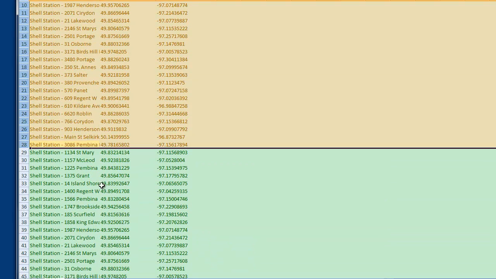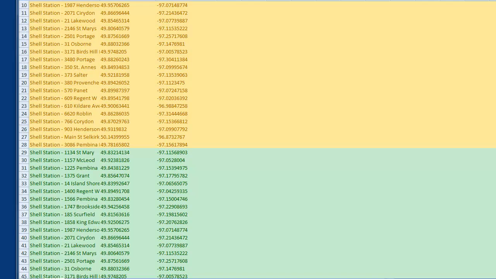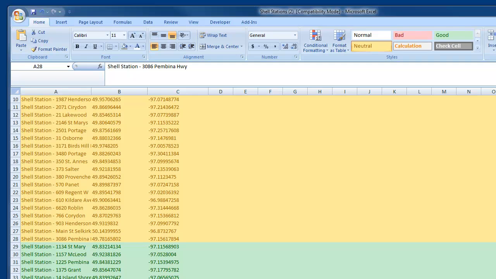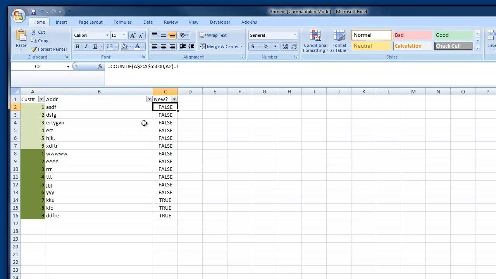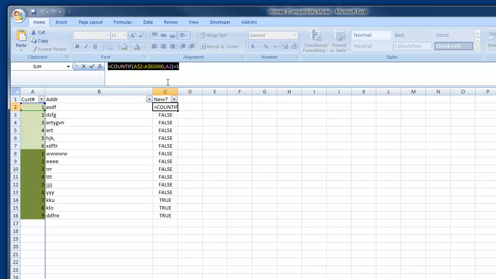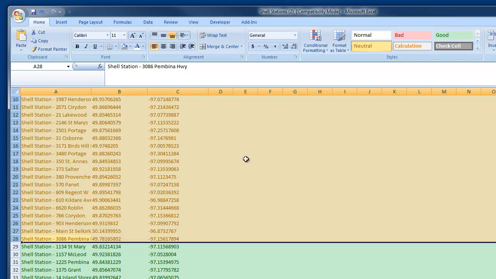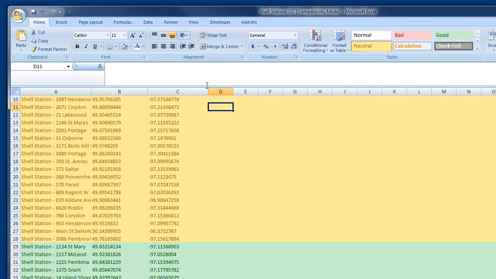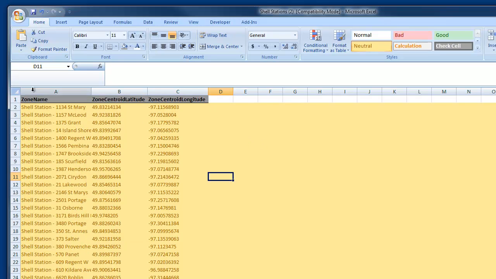We're now going to put in a formula to determine which ones are duplicates. The formula is in this spreadsheet that I emailed you a while back, and that's right here, this COUNTIF. The fact that I put this to 65,000 is probably a little overkill, but hey, better safe than sorry. So I'm going to copy this formula, and I'm going to paste it.